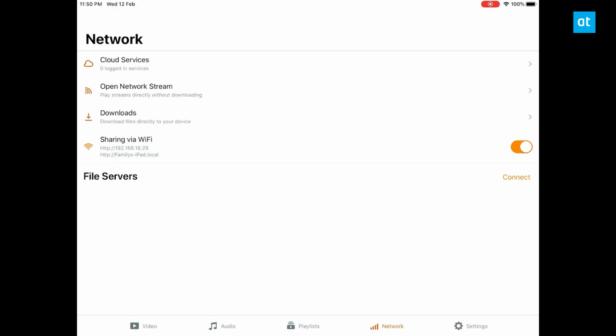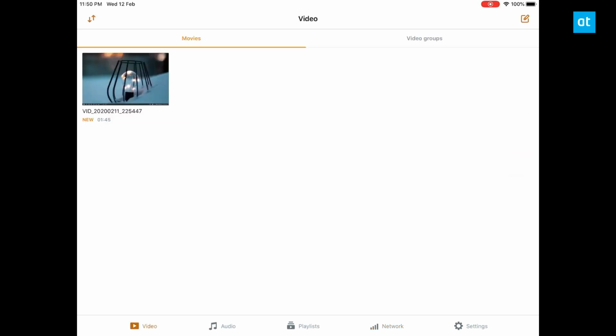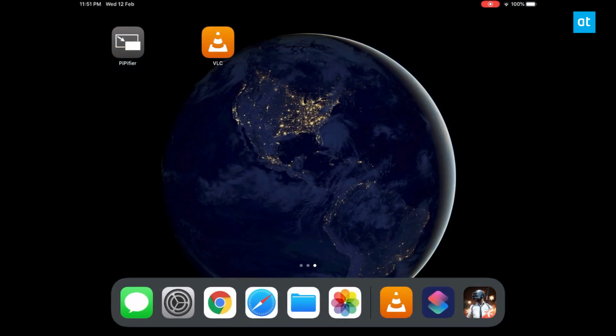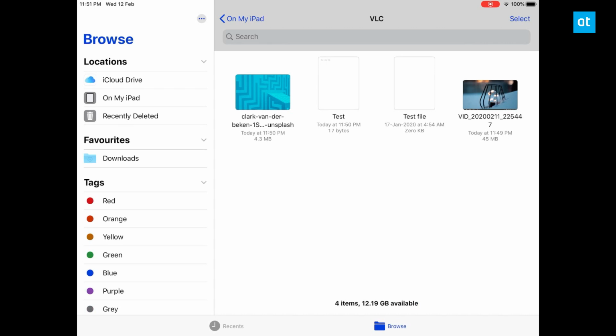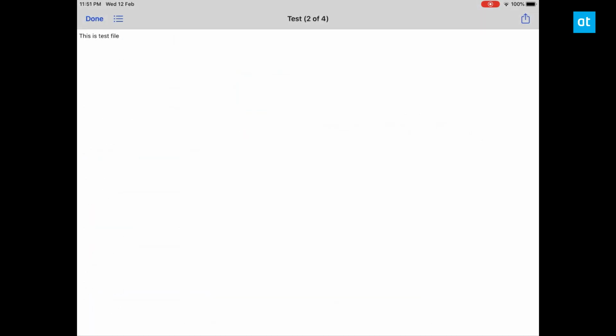And we're going to go back to the iPad. Since these files aren't files that VLC Player can play, they're not going to show up in VLC Player. To access them, what you have to do is you have to look for the Files app on your iPhone or on your iPad. And here they are. You can now open these files in any app of your choice.